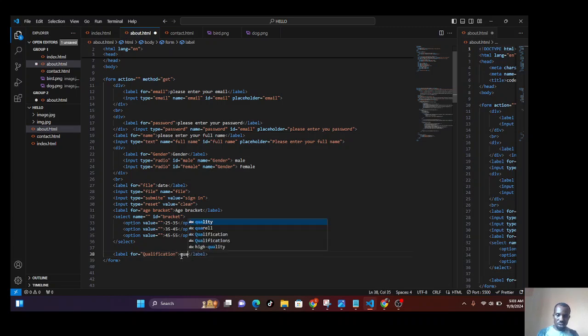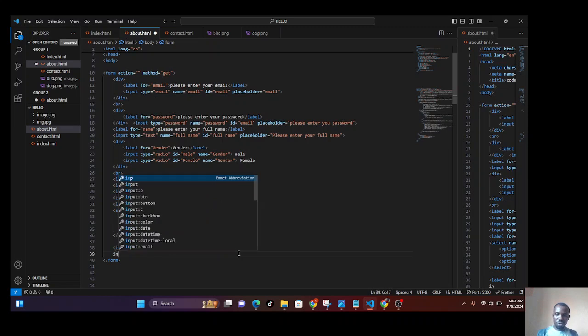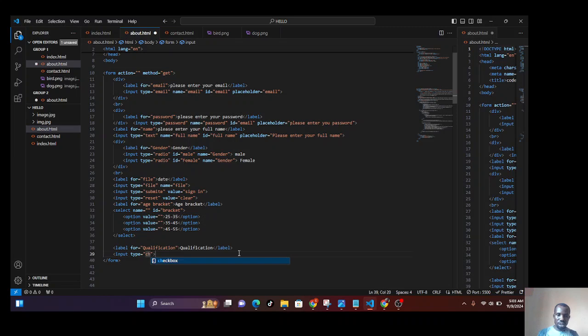Then qualification. Bring it down. Type your input. This time around, I want to use checkbox. And as usual, mind the name. If you want them to click only one, that means you must use the same name for all of them. Okay, so the name should be qualification. No need of ID.